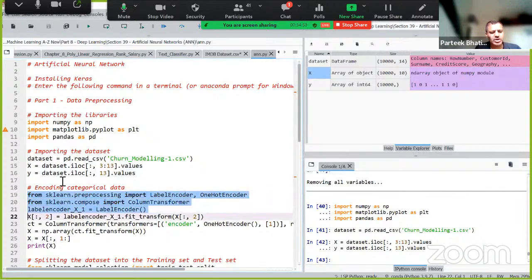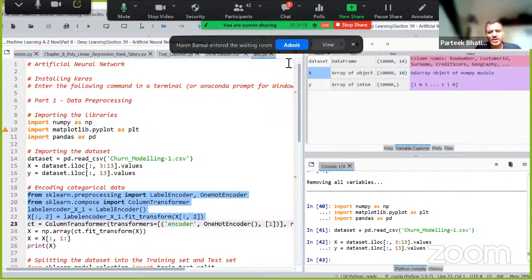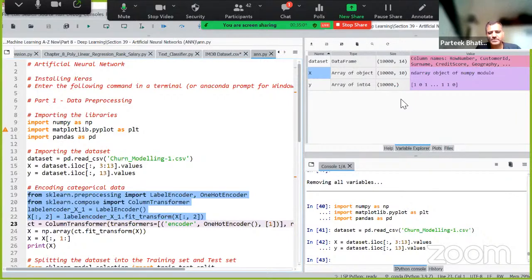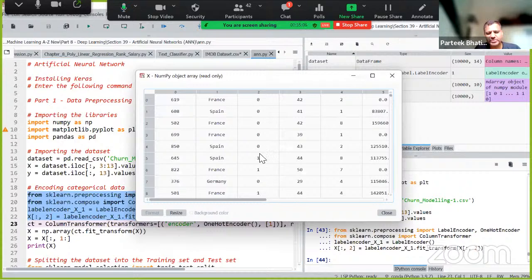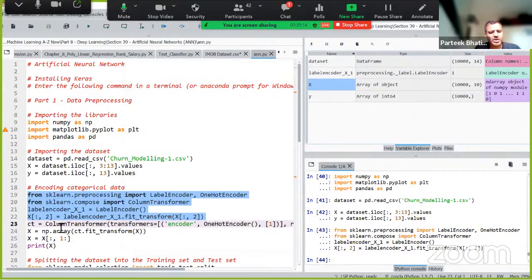तो लेबल इनकोडर का मैं ऑब्जेक्ट बना रहा हूं और इसको कॉलम नंबर 2 पे अप्लाई कर रहा हूं. तो अभी लेबल इनकोडिंग करते हैं और उसका आउटपुट देखते हैं. तो लेबल इनकोडिंग एक्स पे अप्लाई हो गई और आप देखिए कि ये फीमेल 0 में कन्वर्ट हो गए, मेल 1 में कन्वर्ट हो गए. तो लेबल इनकोडिंग नंबर 2 पे अप्लाई कर दी. नंबर 1 पे हमें 1 हॉट इनकोडिंग अप्लाई करनी है. तो इसके लिए कॉलम ट्रांसफार्मर यूज कर रहा हूं और इसको मैं फिट कर रहा हूं.